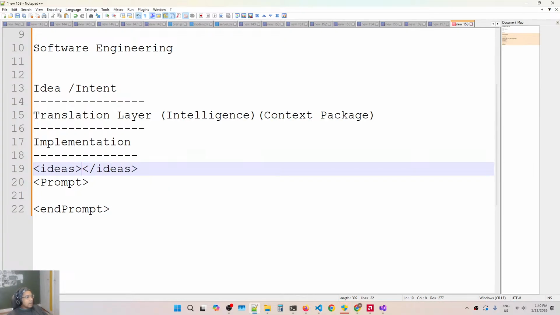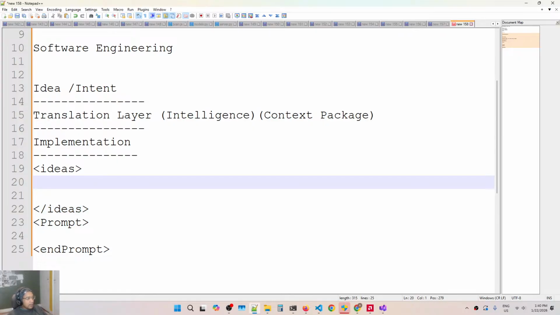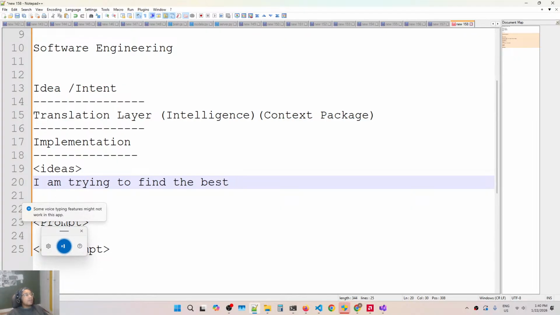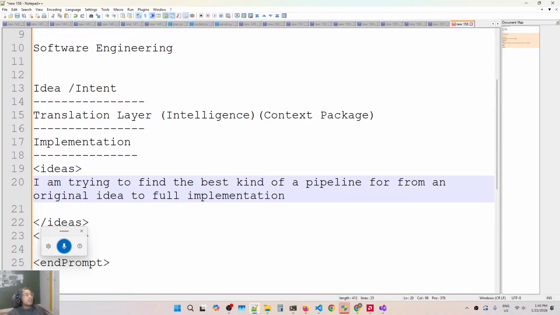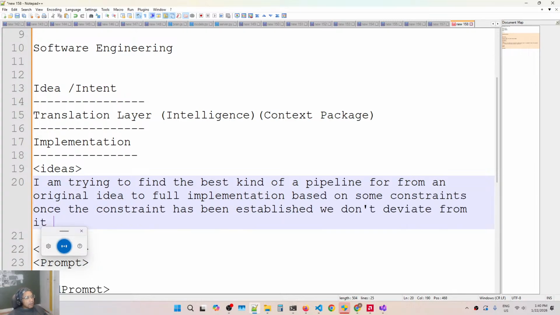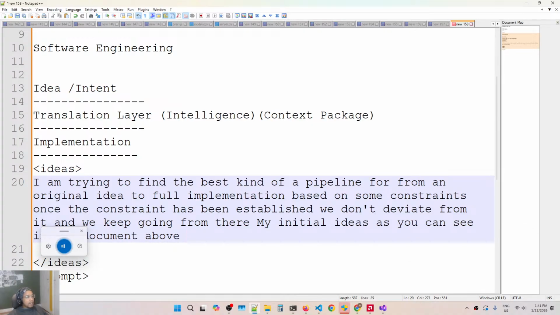And so the ideas I'm going to say is, I am trying to find the best kind of pipeline from an original idea to full implementation based on some constraints. Once the constraint has been established, we don't deviate from it, and we keep going from there. My initial ideas, as you can see in the document above, was please refine. We don't want to overcomplicate it. We just want to make sure that we have it right.